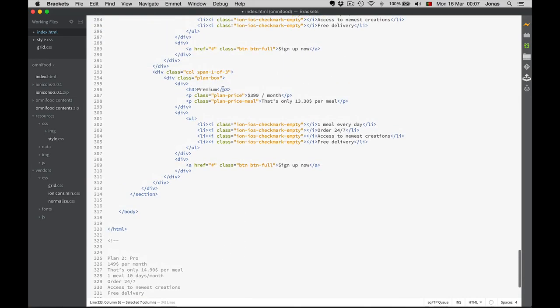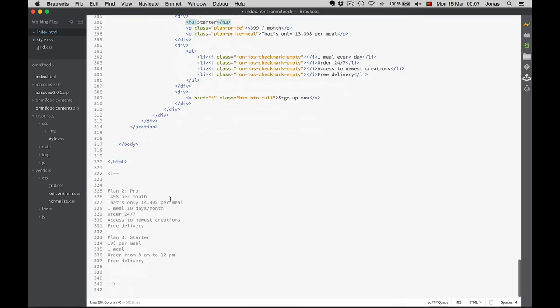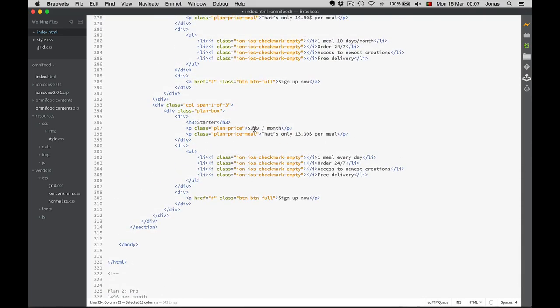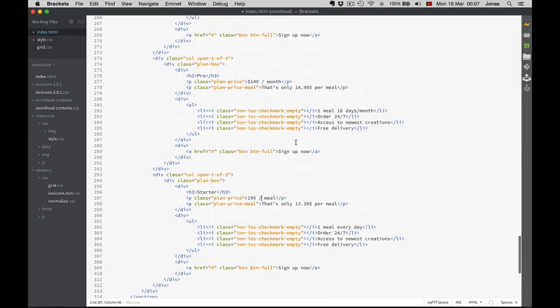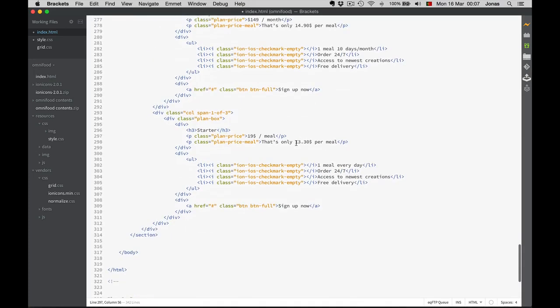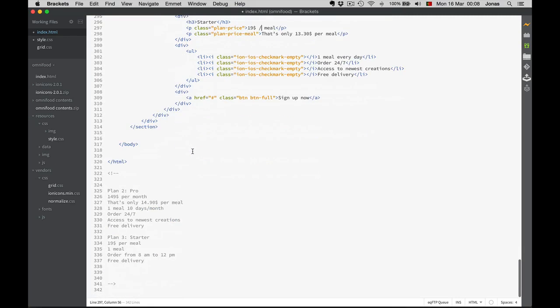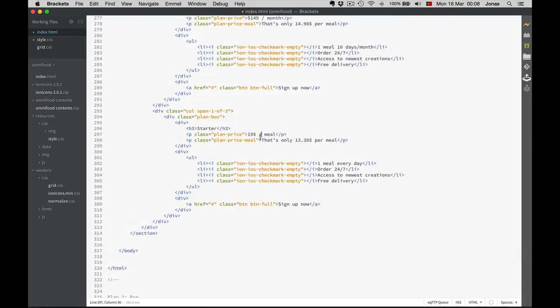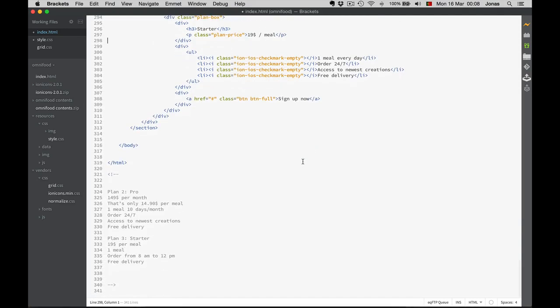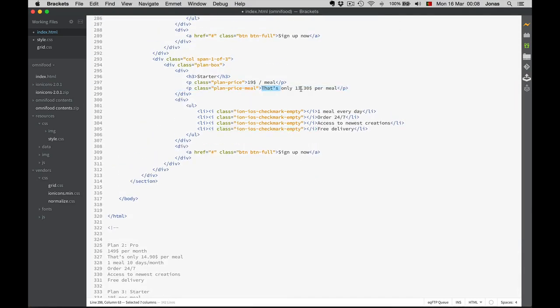So now here, starter, and we have 19 per meal. So this is a little different. I'll put it right this. And we actually don't have this paragraph here because the price per meal is already 19. So let's delete this, or actually not delete it. We'll just leave it empty.